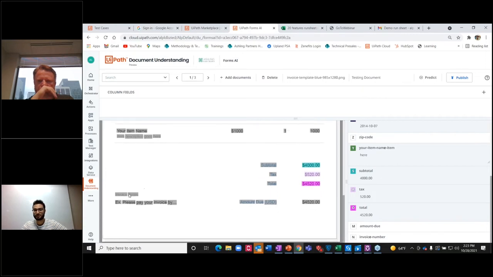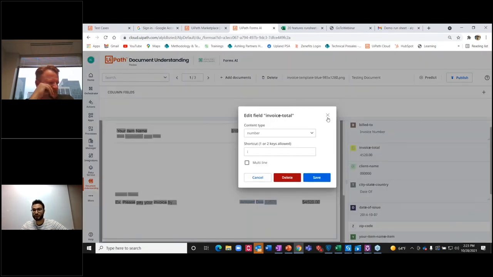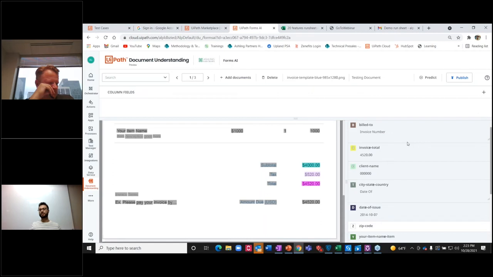And if there's any area that I do not like and it's not extracted well, I can easily go here and edit them. So this accelerates what I do as an RPA developer or a machine learning engineer, by ingesting the document and predicting it beforehand. So this is a pretty neat feature. That said, I'll pass it back to you, Greg.